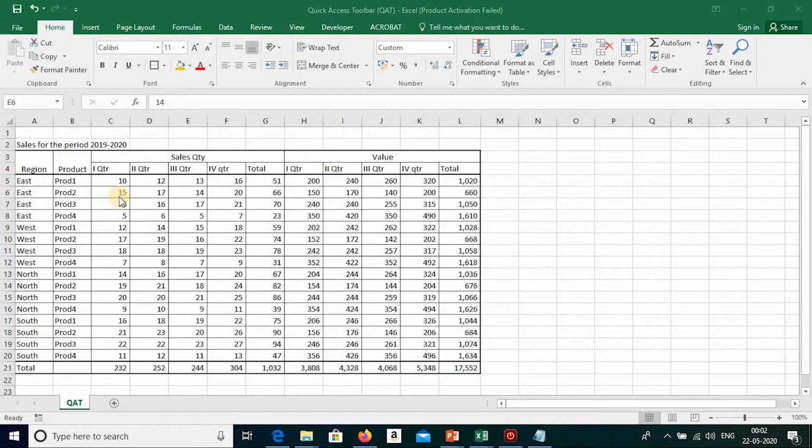In this video, we are going to learn about Quick Access Toolbar. So where is this Quick Access Toolbar in Excel? If you press Alt on the keyboard, you can look above the ribbon, 1, 2, 3. So this is Quick Access Toolbar.